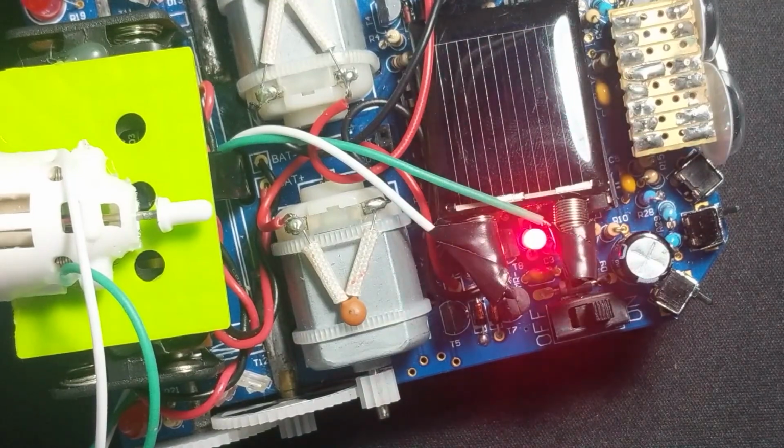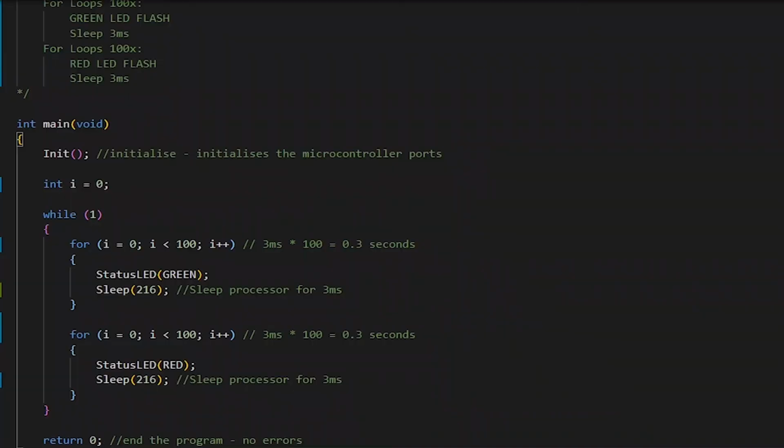As you can see now, with this method we have pretty much complete control over the blinking of the LED. If we want to, we can set I to 1000 and it will blink every 3 seconds. Set it to 10,000, it will blink every 30 seconds, and so on. It gives us a lot more control over the microprocessor.